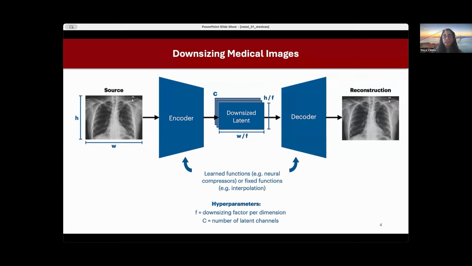And so given this entire setup, our key goal in this project is to downsize medical images. And we want to use those downsized latent representations in our downstream computational pipelines instead of the original image. And the idea is that using this kind of strategy can help us improve downstream computational efficiency, as well as improve storage costs on disk when we're storing these images.